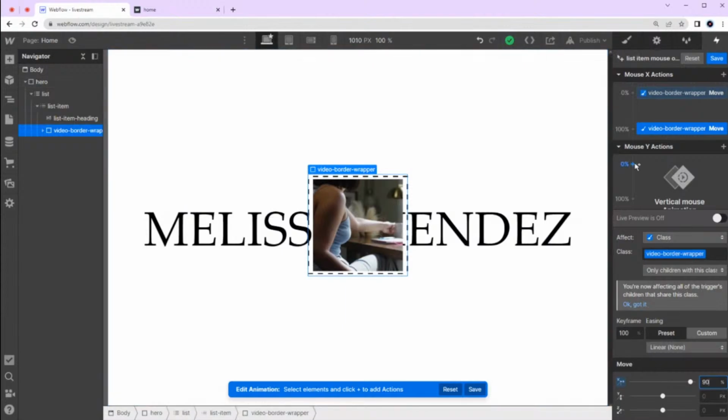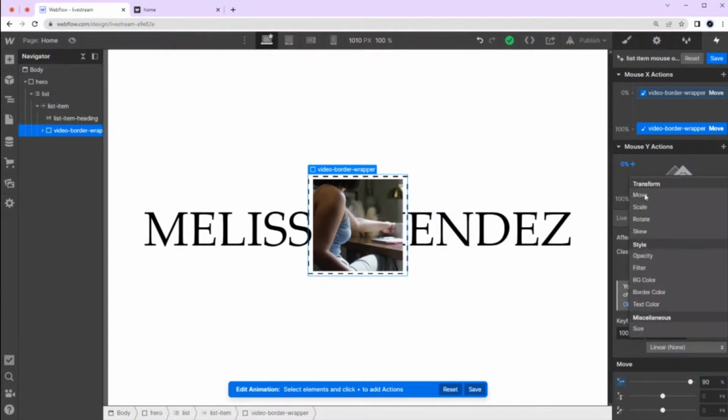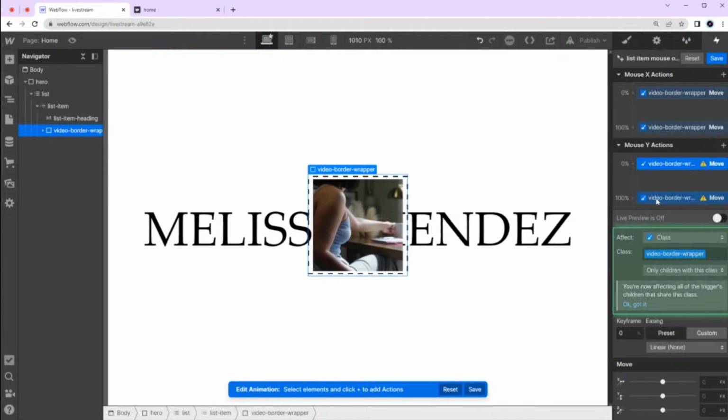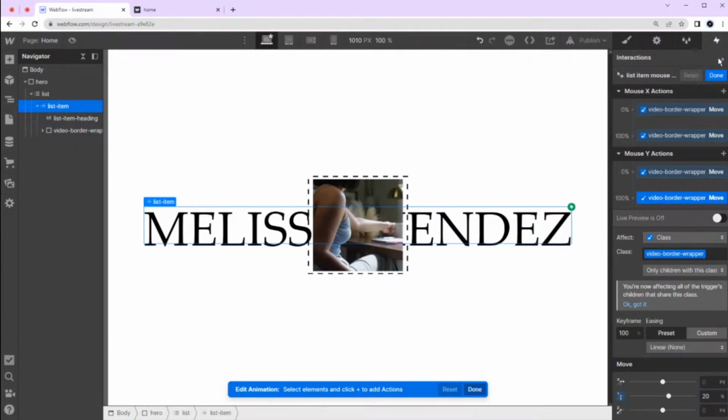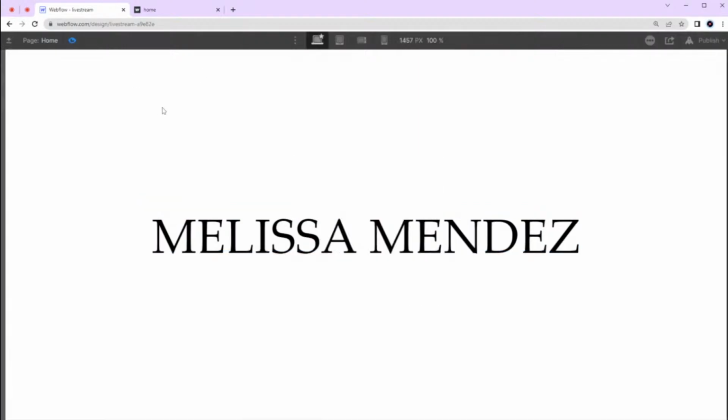We're going to do the same thing for the up and down action. If I move my mouse up here, it moves a little bit up. If I move it down, it moves a little bit down. This time with the Y, I'll move it just a little bit, like negative 20% and positive 20%. Now if we hit save and preview our page, we should have everything ready.